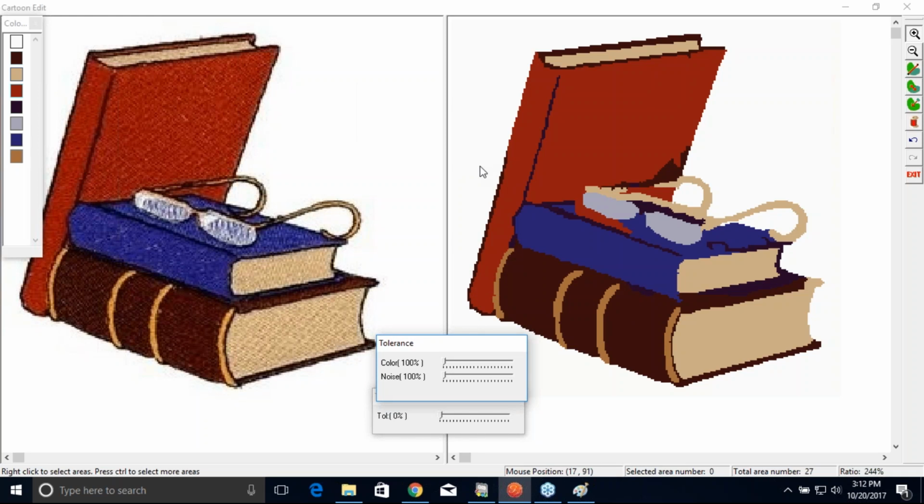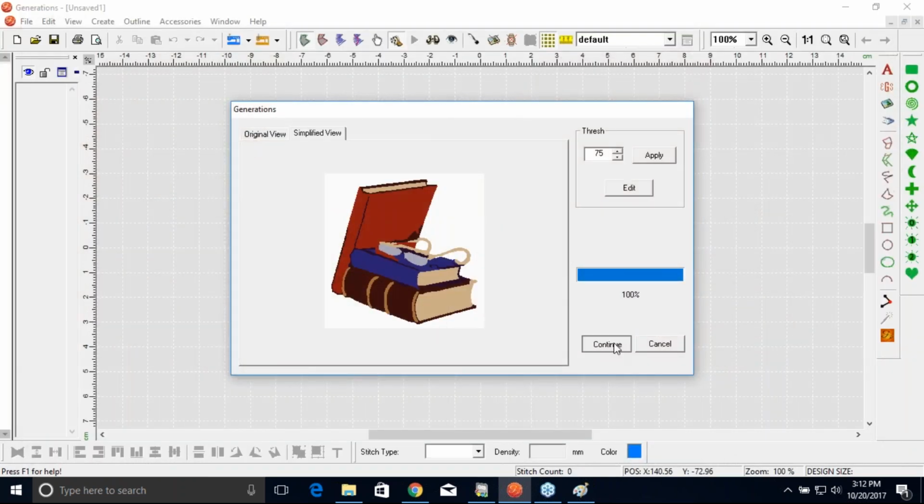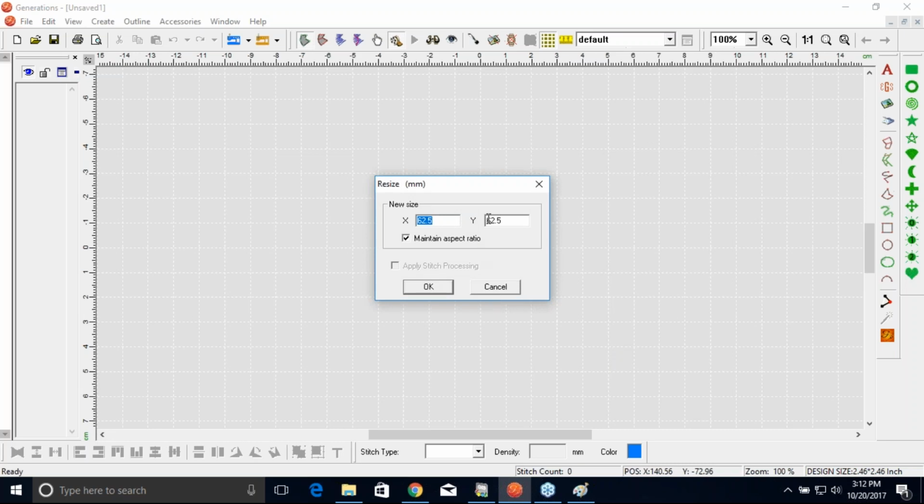But I did just want to show you this artwork because it's not optimal, but we can still work with it. It still gives us a better starting point than what we saw at the beginning. So if I hit exit and then continue, there's the design size. So it's even pretty small. So we're going to size it up a little bit just so I can see a little bit better the different colors.